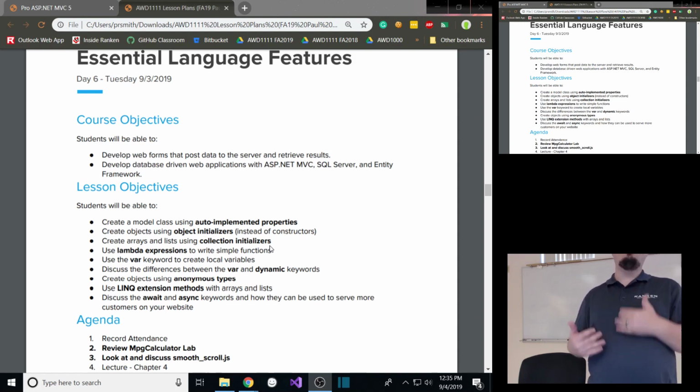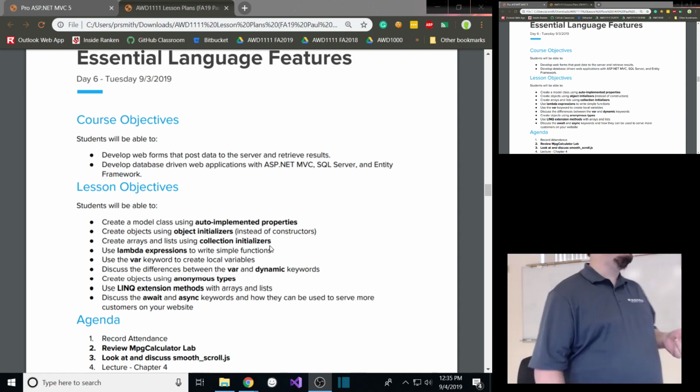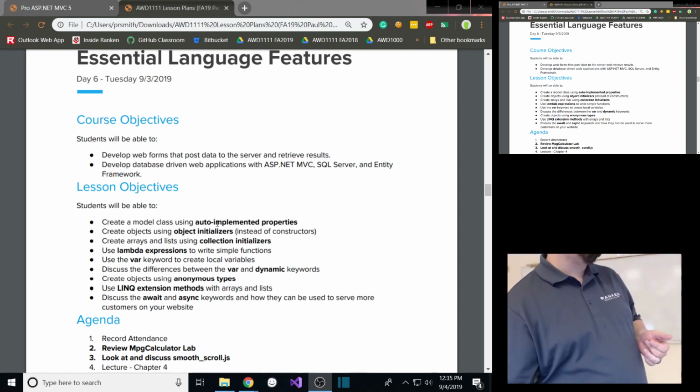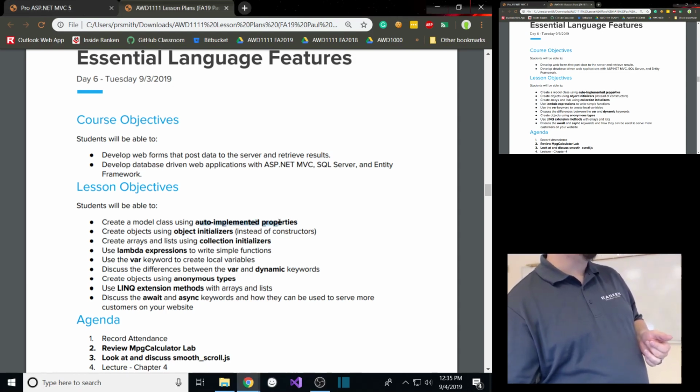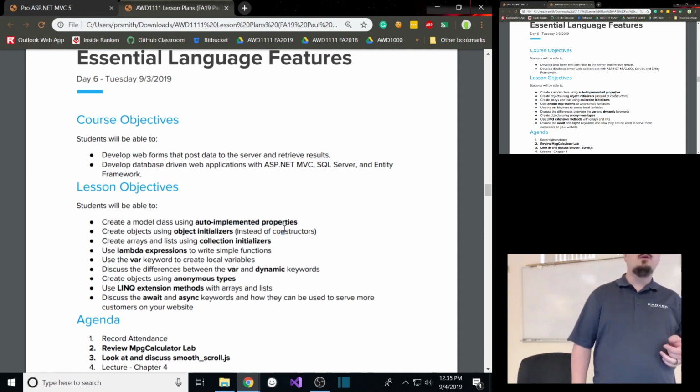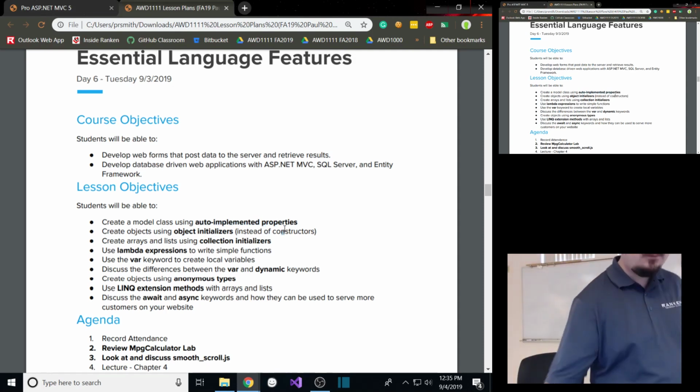Other ones you will probably have not. Specifically, async and await you probably haven't seen yet. So there's a few different things that we'll go through here. One is going to be auto-implemented properties. We've actually already started using those, but we'll want to review those real quickly.